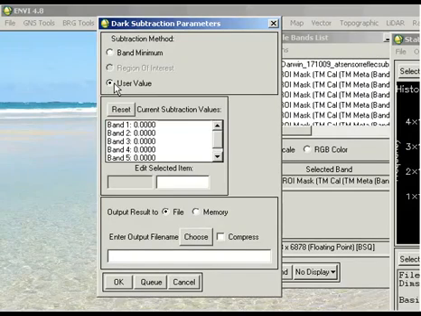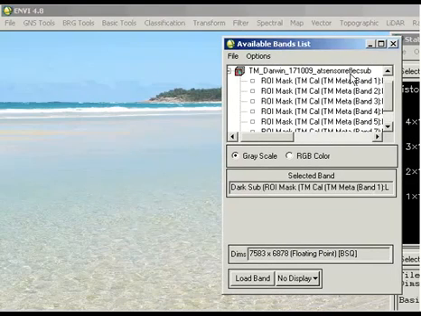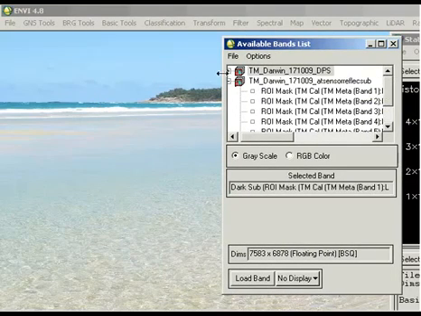I could alternatively select user value and enter a particular value that I wanted for any of those bands, but we'll stick with band minimum, and that's based on the statistics of the image like we've already looked at. Then what we need to do is to enter our output file name. So if you go ahead and run that, what you'll then come up with is your new image.